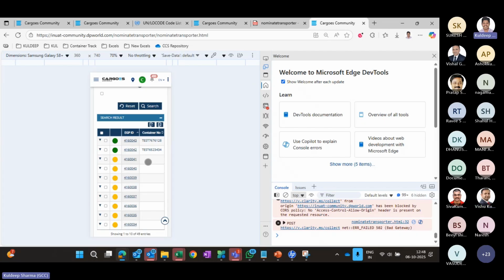Right. So in case of Android holders, once they key the URL of Cargos community in their Chrome browser, at the right-hand side they will get the three dots. They need to click on the three dots. And this is a one-time activity. They just need to click on the add to home screen option, which is available there. So once they do that, the Cargos community mobile application will be installed on their mobile.